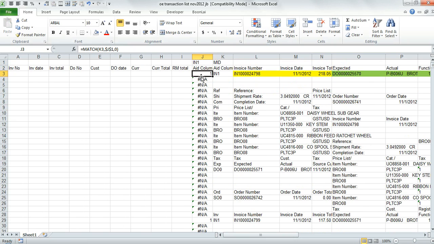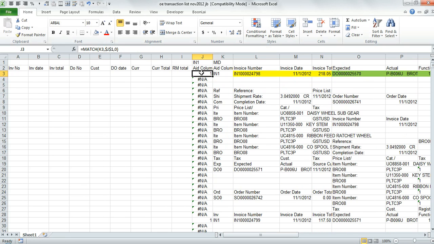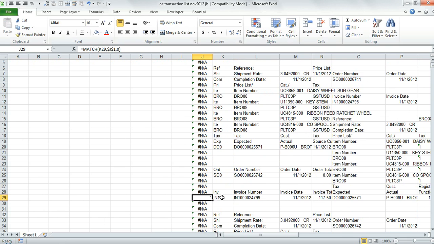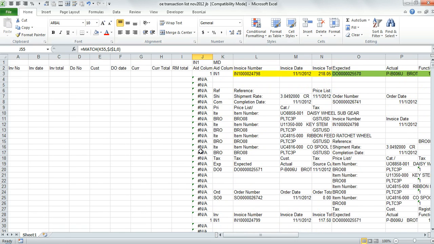Okay, so if you see here, examine correctly, those in column K with IN1, it will appear a 1 in column J. So it will appear 1 in column J for the second data source. Okay, for the third data source, here will appear 1 here. This is what we want.